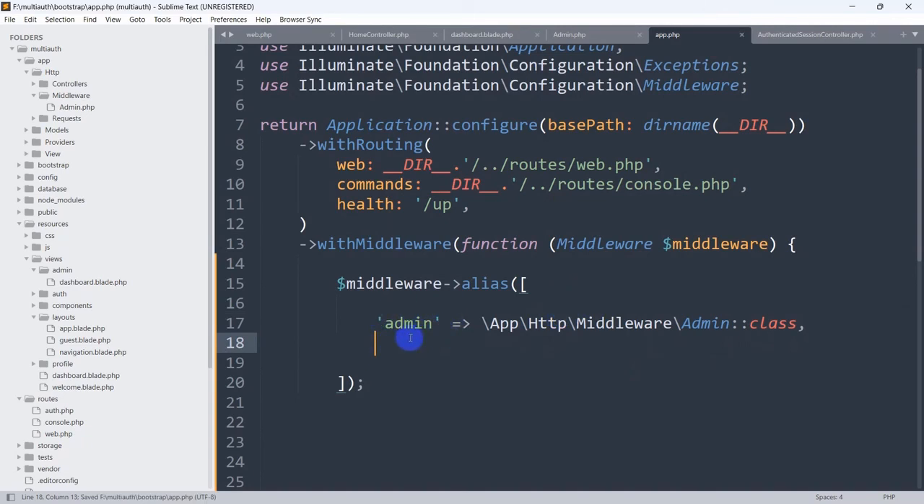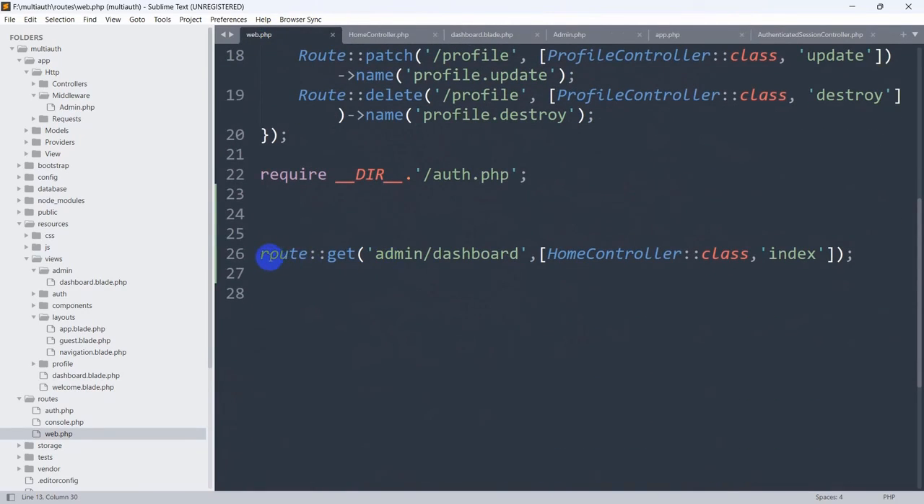So we have successfully created the middleware, but again we need to do one more thing, and that is we need to mention that middleware for this route.